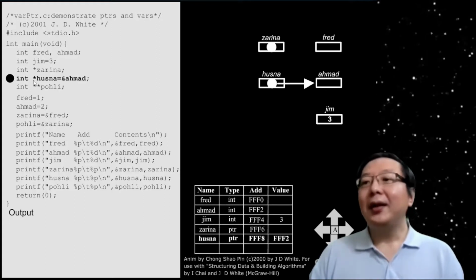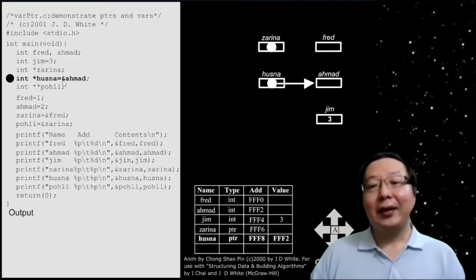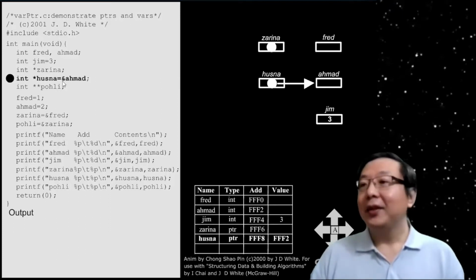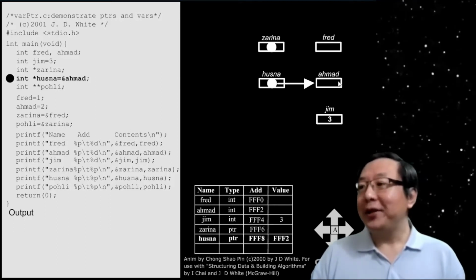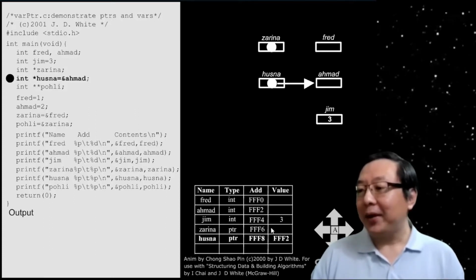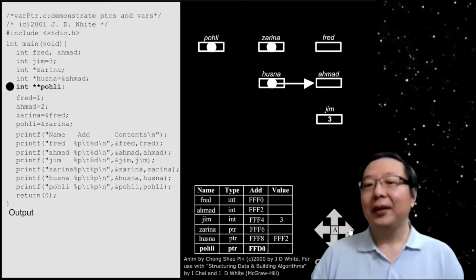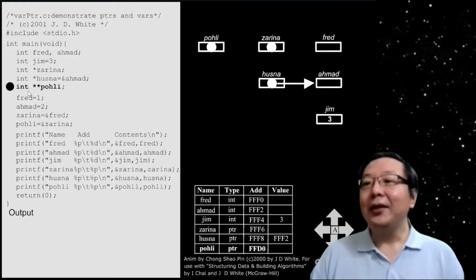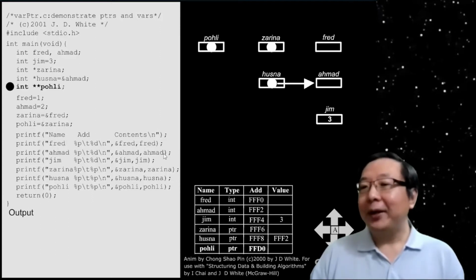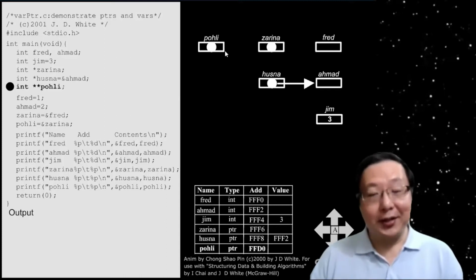Then we have int star Husna equals ampersand Ahmad, which means address of Ahmad. So we have Husna pointing to Ahmad. In actuality, what we do is we take the address of Ahmad and we put it as the value of Husna. And now we have int star star Polly. Polly is again a pointer, but this is a pointer to pointer to integer instead of just pointing straight to an integer.